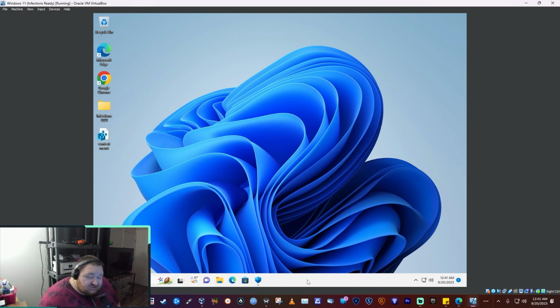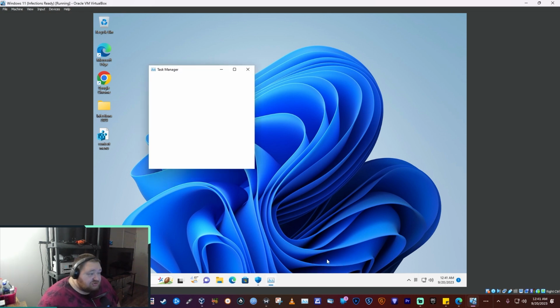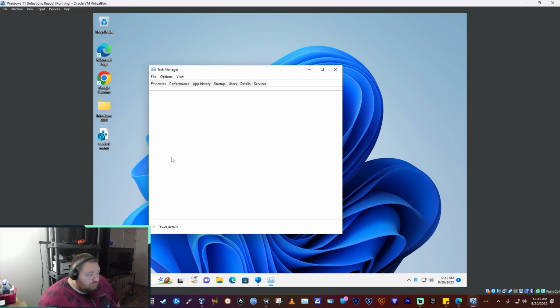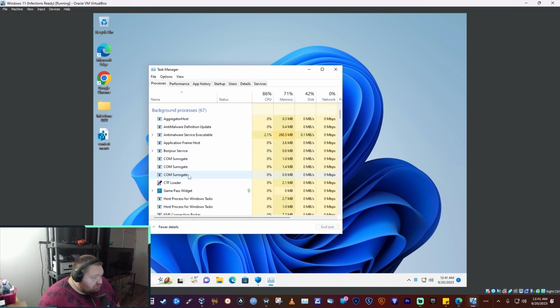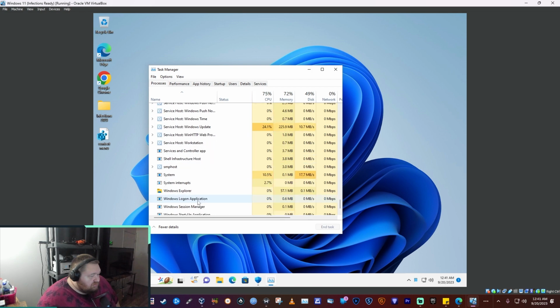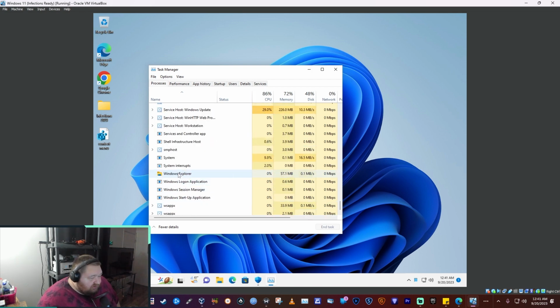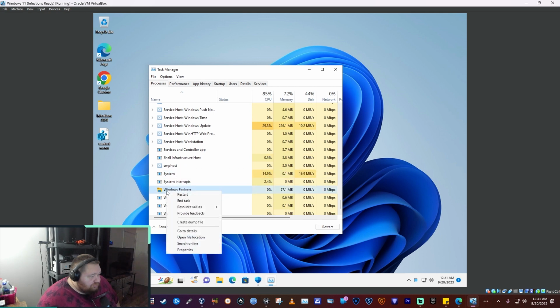You don't have to restart your system, but we're going to right click down here and go to Task Manager, More Details, and you're going to find Windows Explorer. There it is, at the very, very bottom. Alright, we're going to click on Windows Explorer. We're going to right click on it, and we're going to click on Restart.